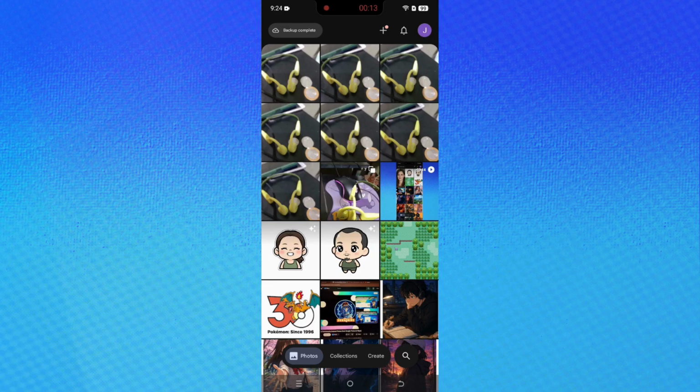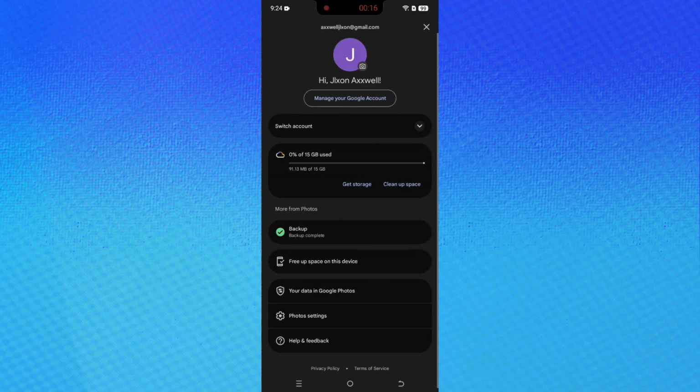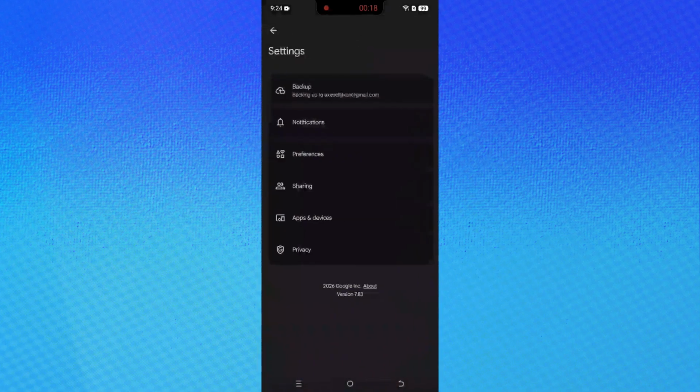To get started, open Google Photos and go to your profile icon. From there, tap Photos Settings. This is where Google Photos keeps the display and organization options that affect how your library appears. Once you're in Settings, select Preferences. Inside Preferences, look for Photos View and tap on it.